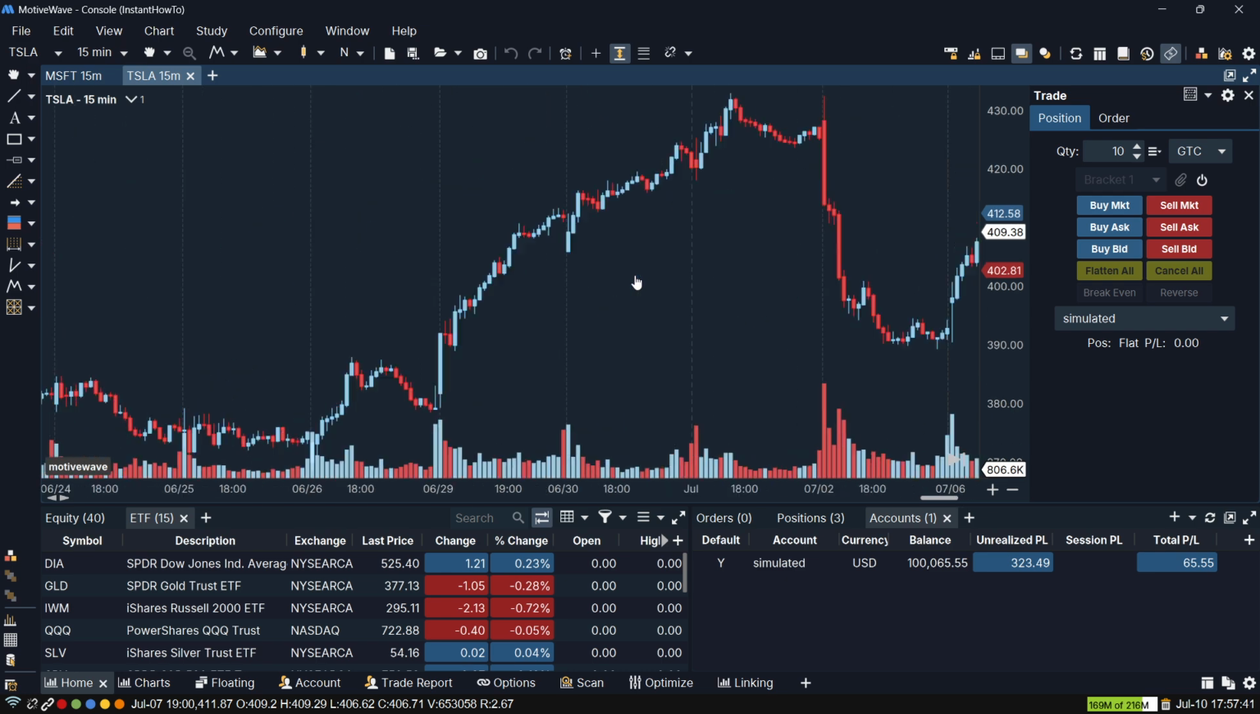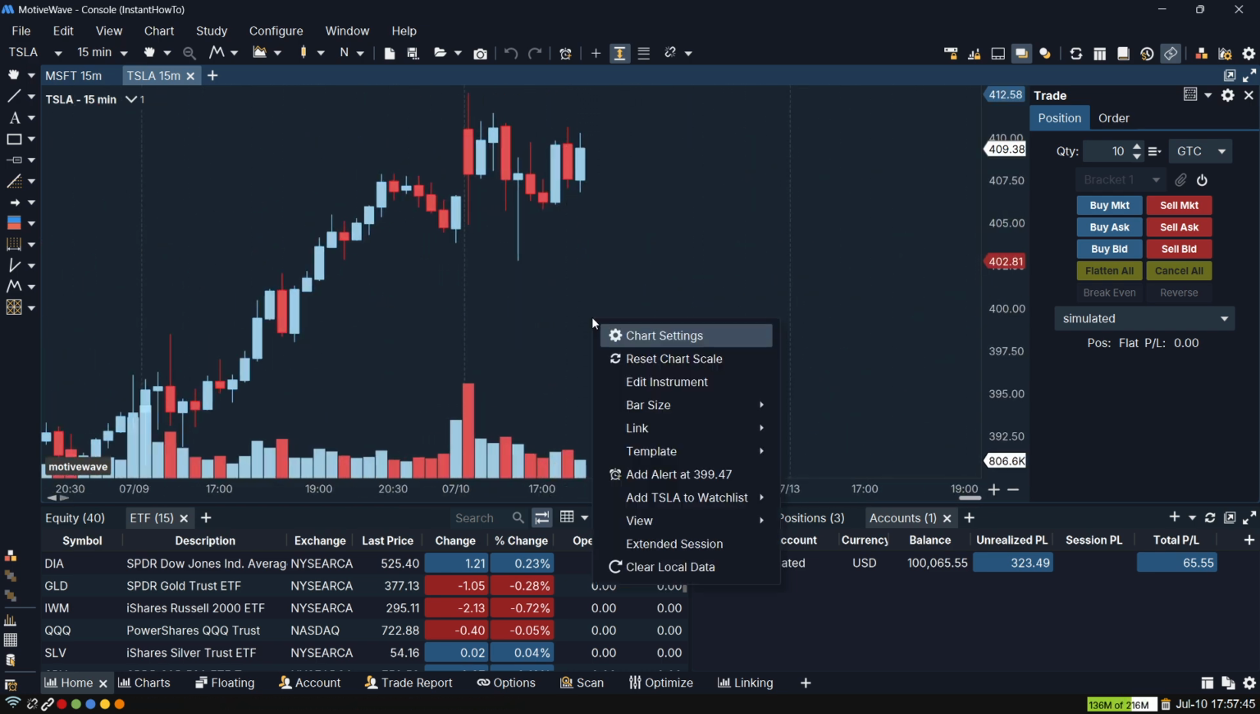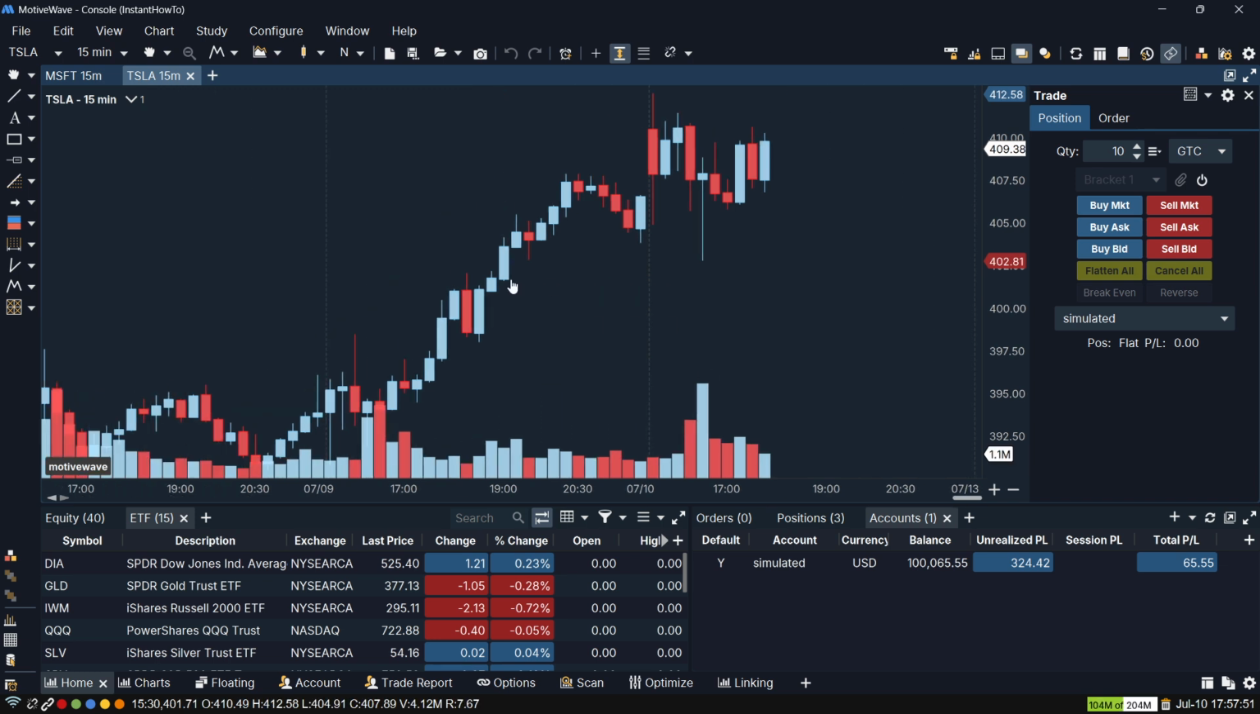If that didn't work or did nothing that you wanted, what you can also do is simply right click and click on clear local data. And when you do that, click on yes over here, and that's going to refresh things again.